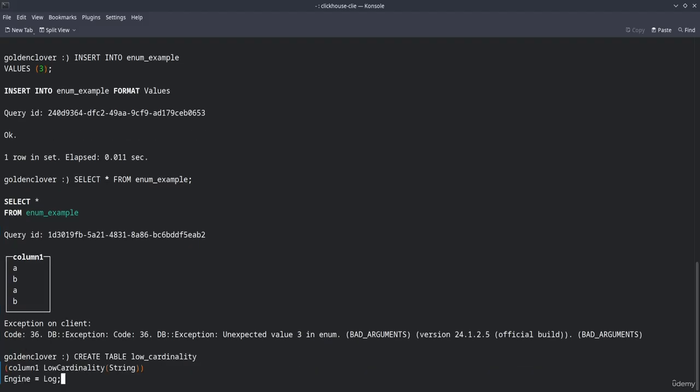As an example, let us create a table called low_cardinality, which has only one column called column 1. This column is originally based on string data type, but we are going to apply low cardinality data type on top of the string data type. So this is how we declare the data type for low cardinality data type columns. Unlike the enumerated data type, we are not required to declare the list of accepted values in the particular column.